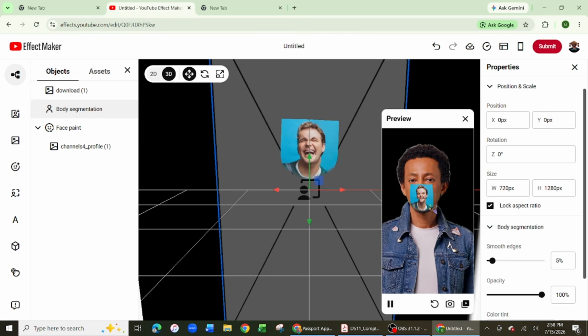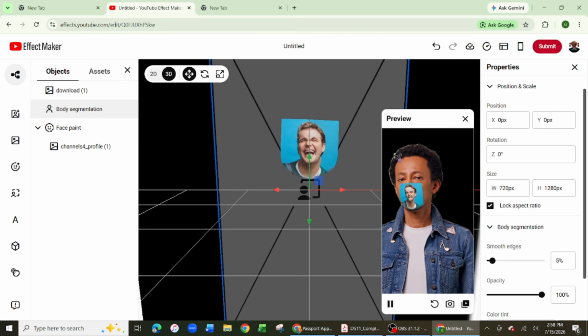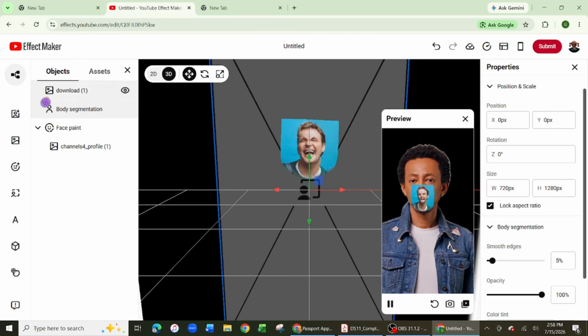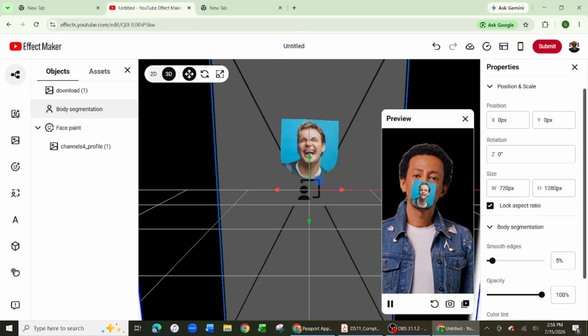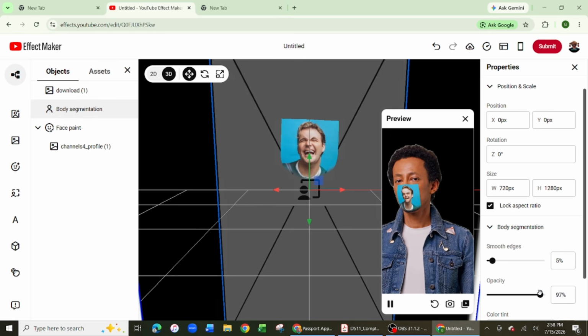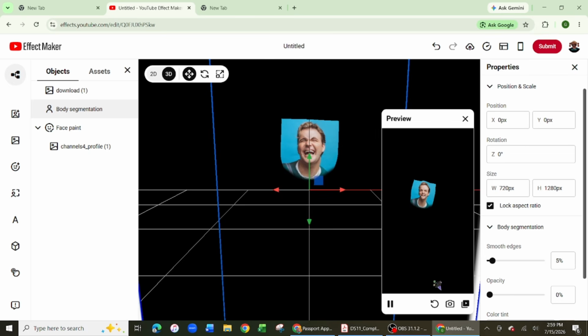But you know how you can still see the guy, the black background behind him. We don't want that. So we're going to click body segment over here, which is the black screen. Then we're going to scroll it all the way down, and then you won't be able to see him. Now, that's the preview, so it shows what it's going to look like on the screen.